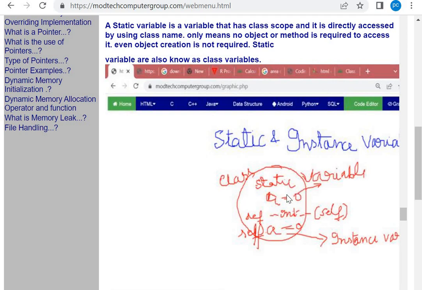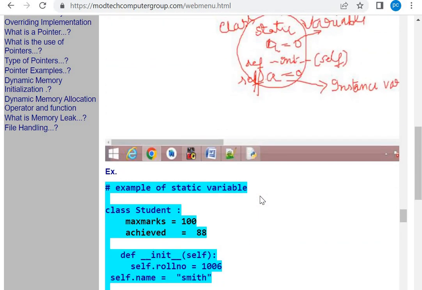Now here the static variable which has been defined is a equal to 0, and the instance variable is self.a equal to 0. The difference between these two is that the instance variable inside the init method has been defined with self.a. This variable will all the time require an object to access it, while a equal to 0 outside the init method is a static variable. This variable will all the time be accessed with the class name. So you can see it here.